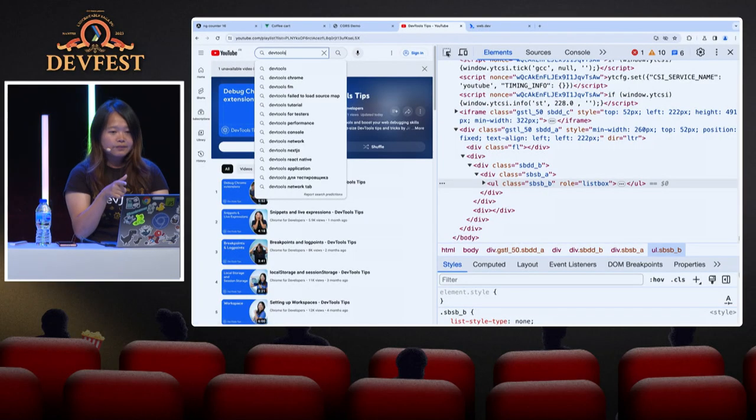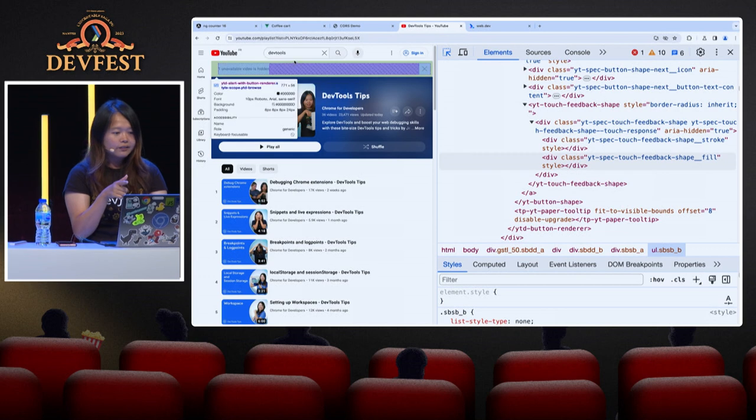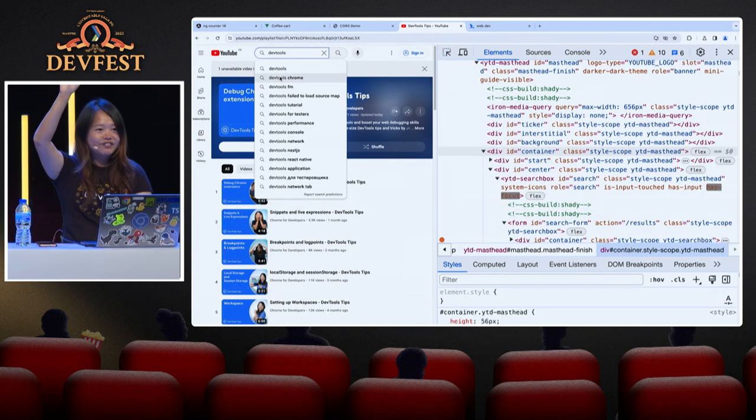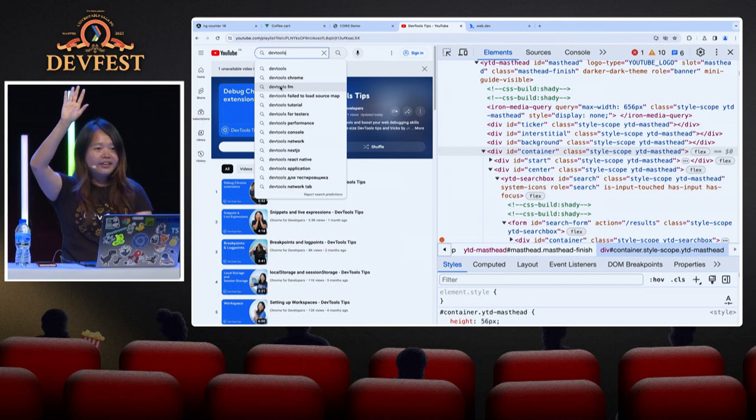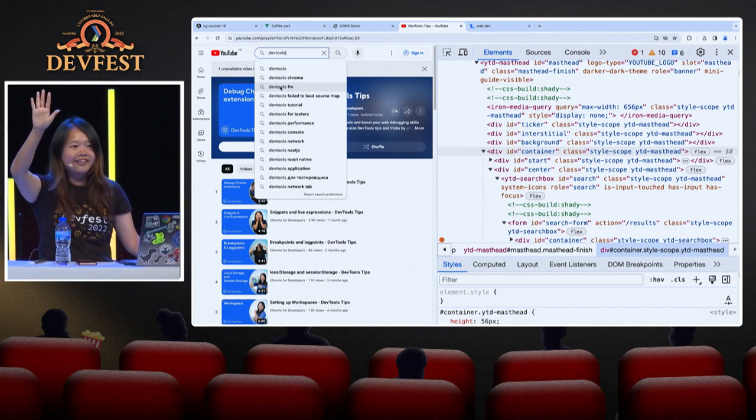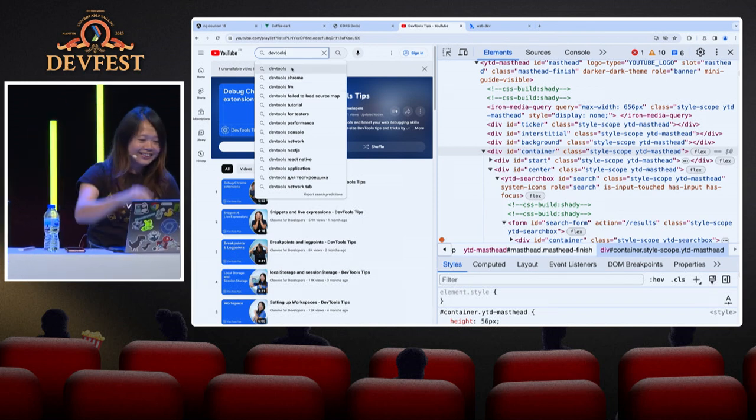How would you start debugging that? Maybe you want to change the style slightly. How would you start? Usually, you will probably start by using inspect, but wherever you inspect, it is gone. Anyone hit this issue before? Anyone of you know how to work around it in DevTools? Okay, good. So this is a tip for you.